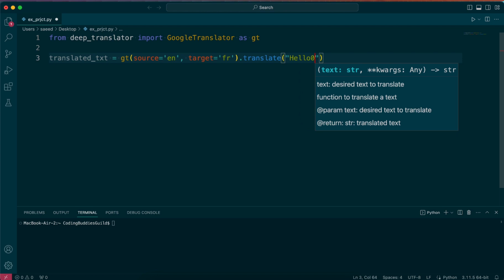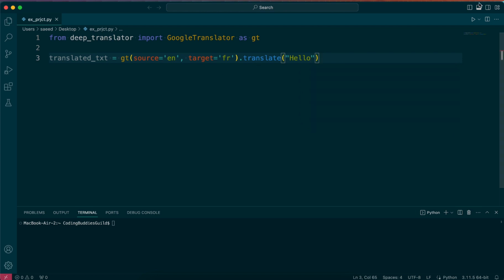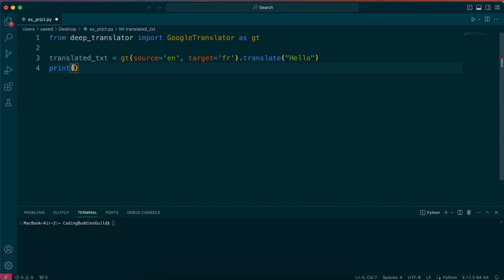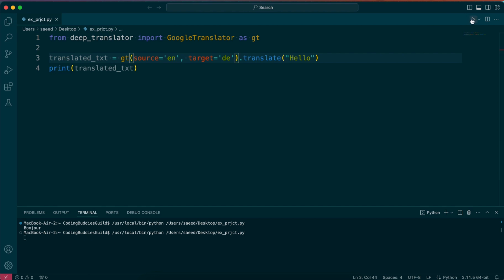Like you can go hello. And then if I print the output, print the translated text, let's see if it actually works. So yeah, hello, that's bonjour in French. I can change that to, I think the DE was for German. That's Deutsch. If I do this now, it says hallo, which is the German way of saying hi.